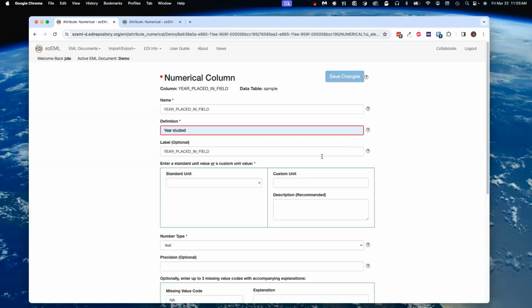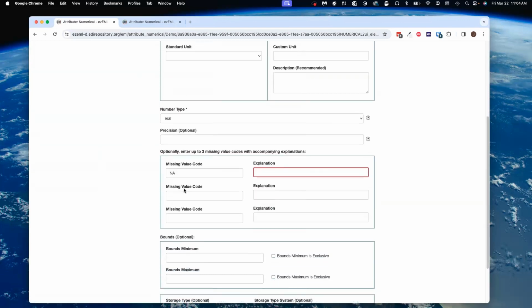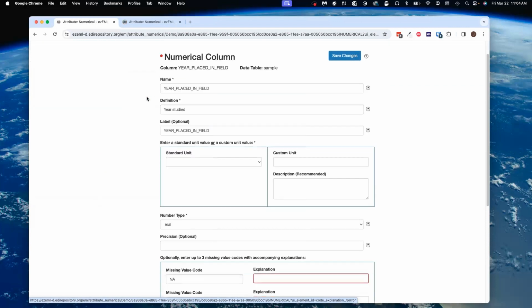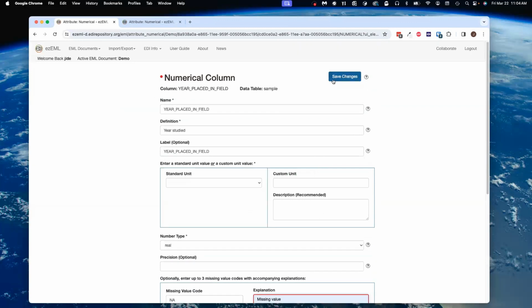And so when I close this, the Save Changes button flashes at me to tell me, that's the Save Changes I'm talking about. I'll click that. Year studied is now filled in. It's not highlighted anymore, and if I go back to the list, it's gone from the list. It's not one of the remaining issues to be fixed. The next one, let me not do that so fast. It said a missing value code explanation is required, and now I don't have to worry about where it is on the page. It takes me there. Fill in missing value, save changes. Missing value is now gone from the list.